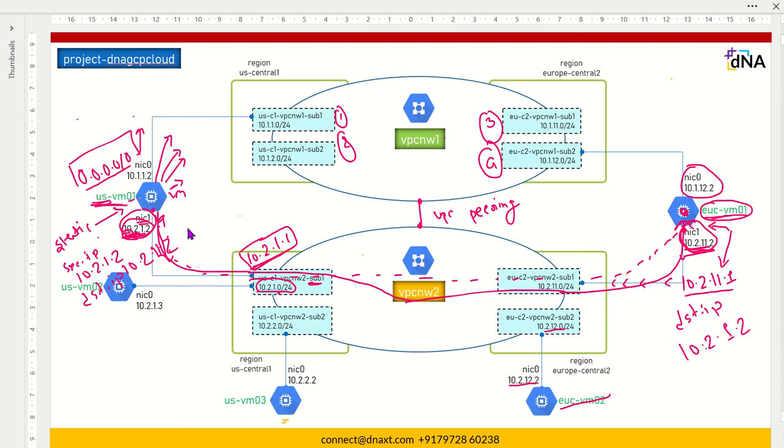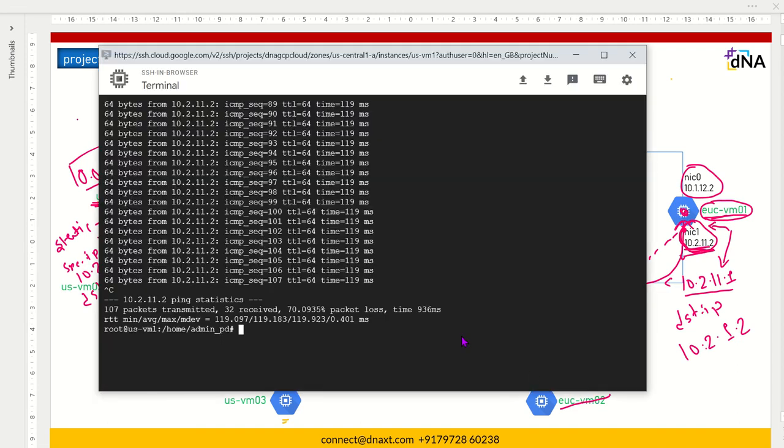So what do you have to do? You have to add a static route, again pointing towards 10.2.1.1. Why? Because your NIC1 has the default gateway 10.2.1.1. So you always put a route towards 10.2.1.1. Okay, let's go and try to ping Europe VM2, having only one single NIC. Go ahead and log into the US VM, and from there you can check the connectivity.